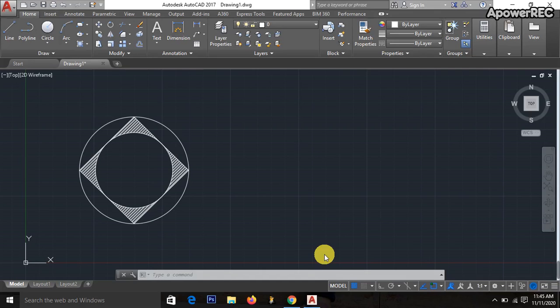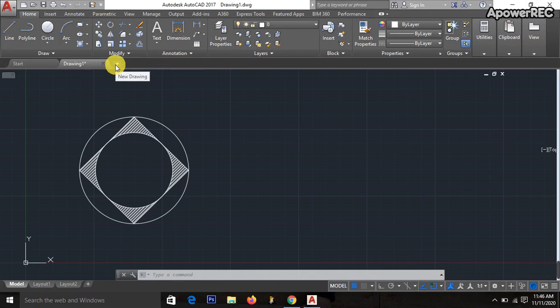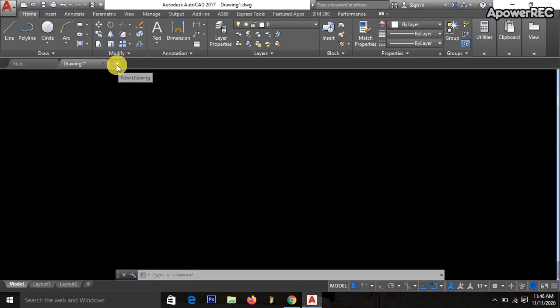Today I'll show how to inscribe a square in a circle, and also I'll show how to inscribe a circle inside the square. So we are going. At first I'm creating a new drawing, so I'm pressing on the plus sign.